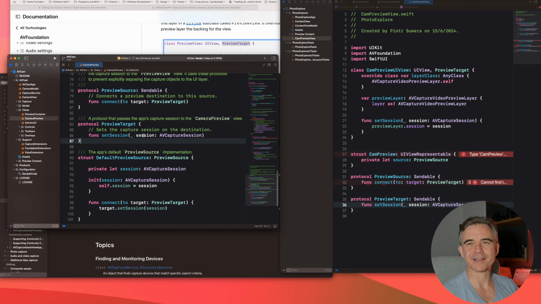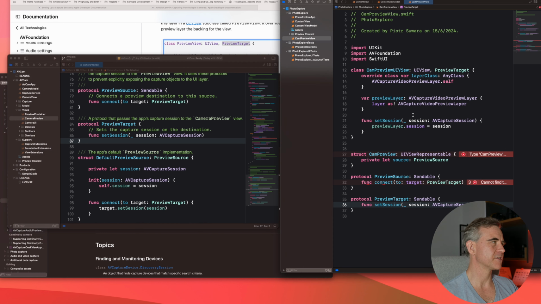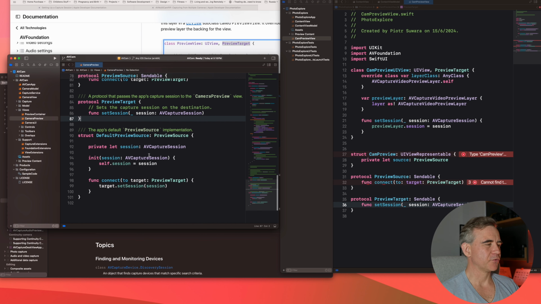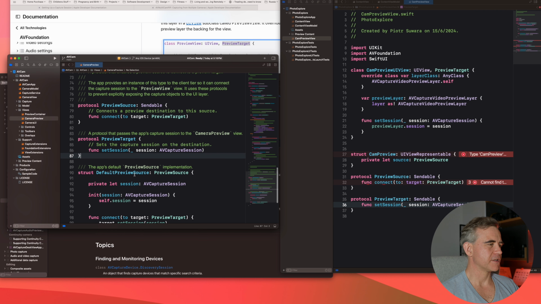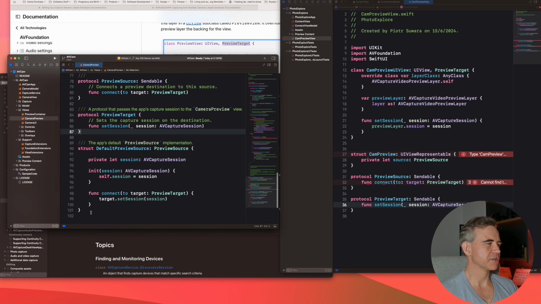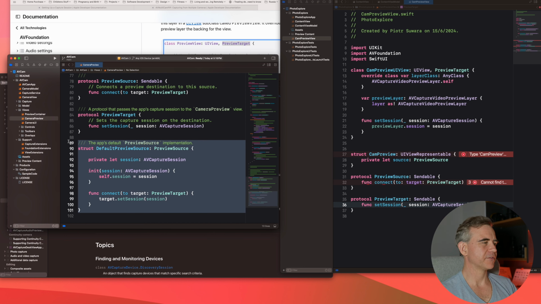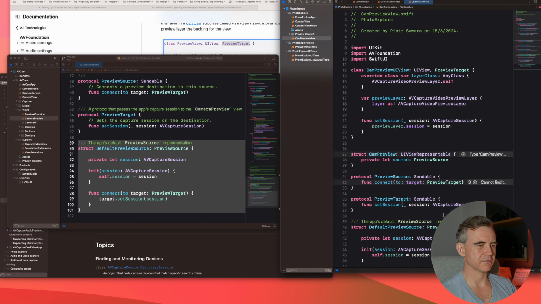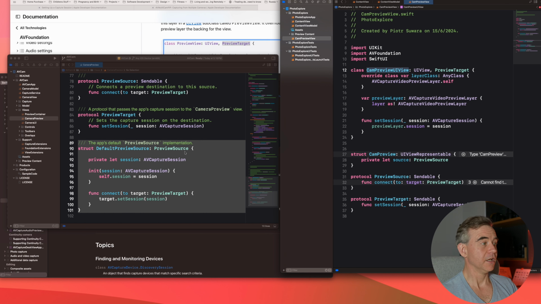That's why it opened this project in the new version of Xcode, but this is the old version of Xcode. That's why. Okay, I've got two versions of Xcode open, and don't care about this. Is the app defaults preview source implementation. So we have set session, and we have here, this is the preview source. Okay, let's copy the default. This makes sense. Right, view. Right, same thing.